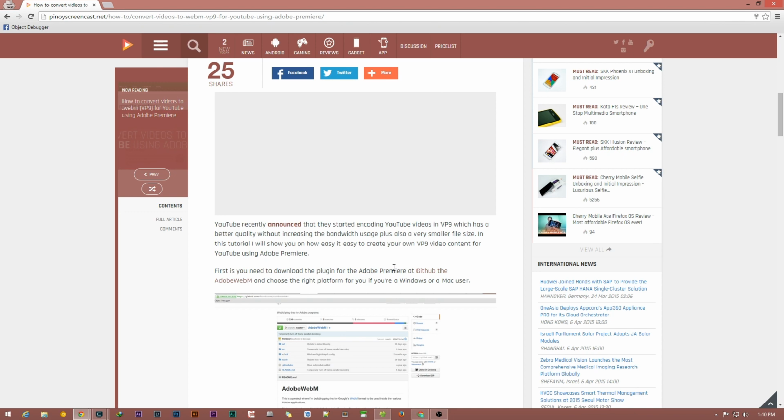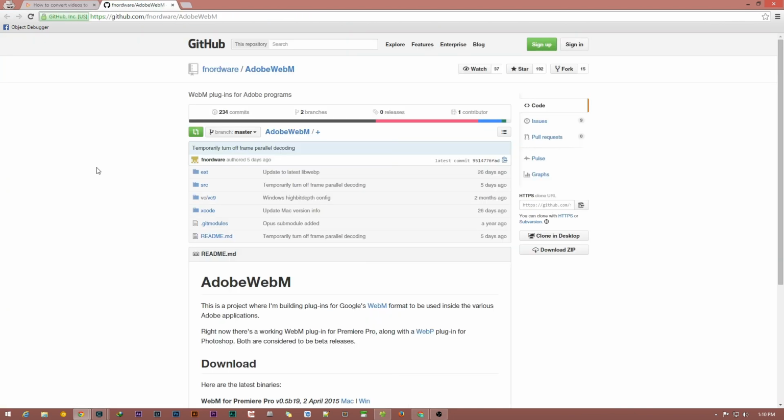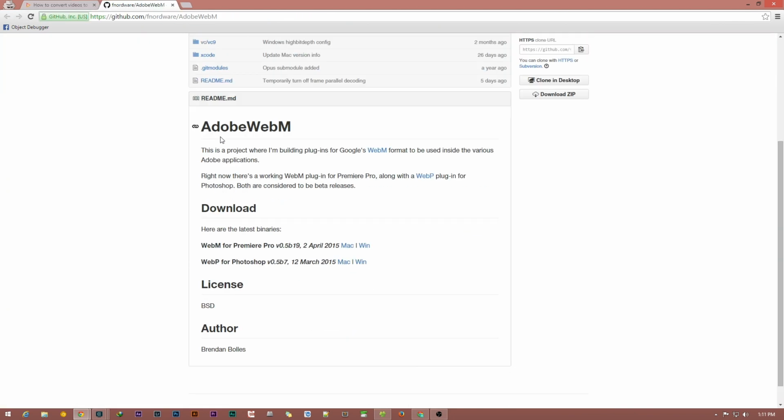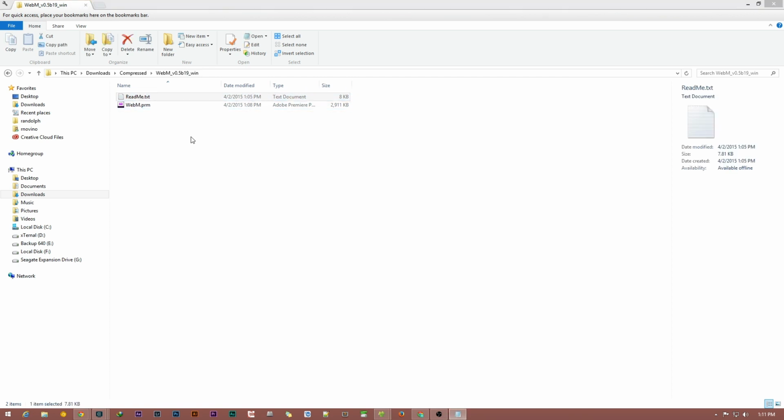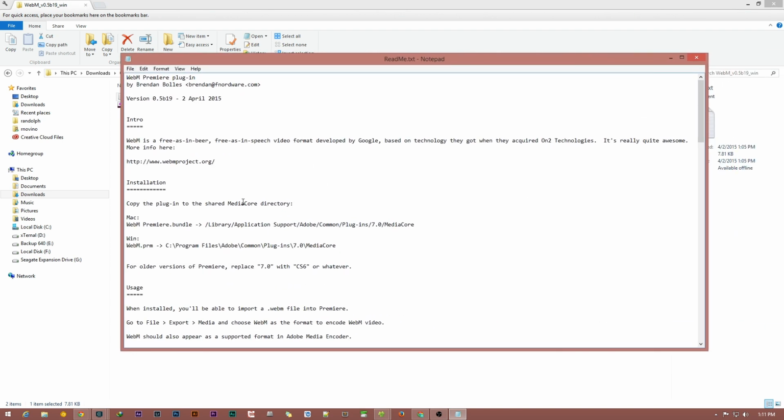The first thing you need to do is go to GitHub, and here, as you can see, this is the Adobe WebM, and you can download depending on what format you are going to use. If you want to download the Mac or Windows version, since I'm using Windows, I'll just download this one. Once you have downloaded that, this is the file, and you can read the readme.txt, which has all the description on what you are going to do here.